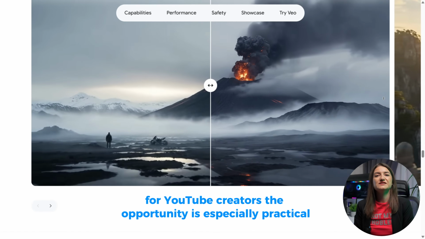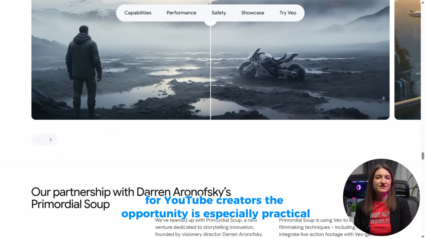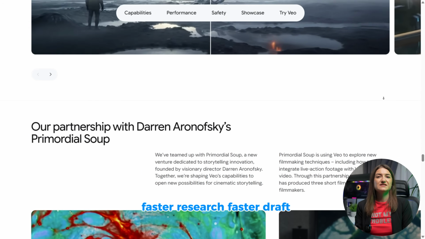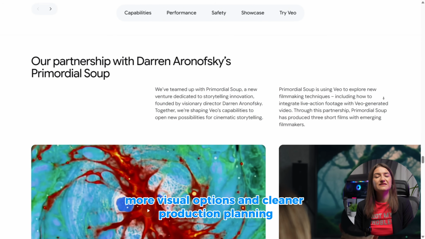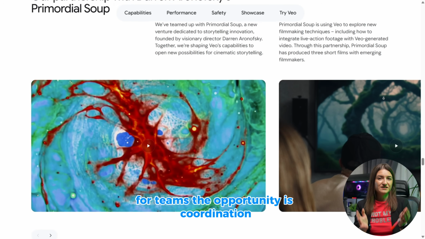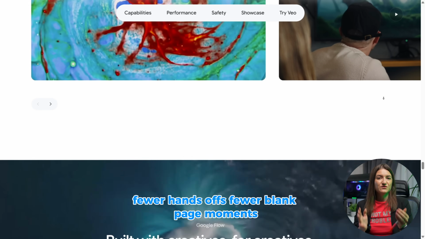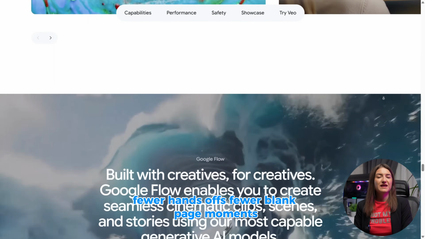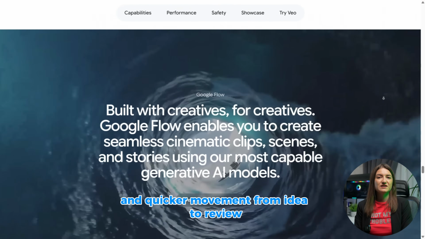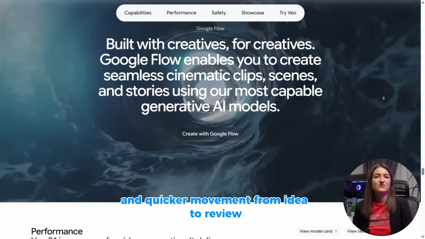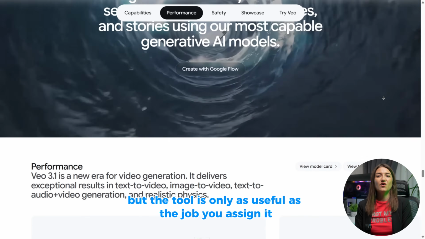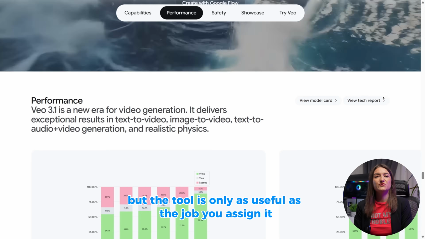For YouTube creators, the opportunity is especially practical. Faster research, faster drafts, more visual options, and cleaner production planning. For teams, the opportunity is coordination. Fewer handoffs, fewer blank page moments, and quicker movement from idea to review. But the tool is only as useful as the job you assign it.